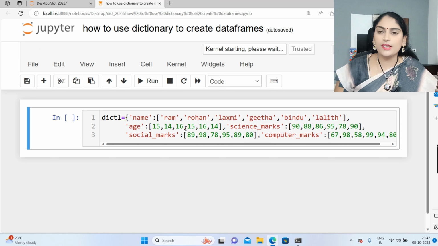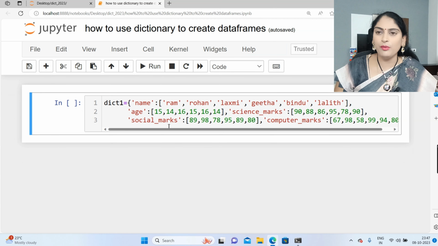So here you can see I have some information regarding students. Name is a key and these are the values: different student names, their ages and the subject marks. So here I have some dictionary information, and using this information I am going to create a data frame.